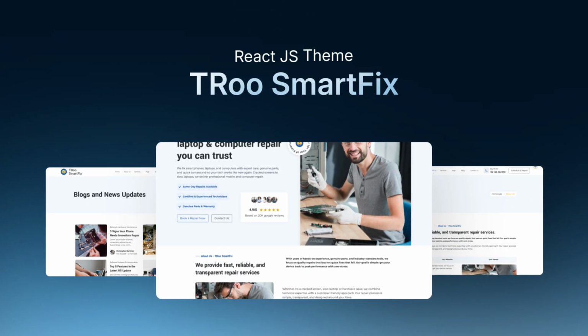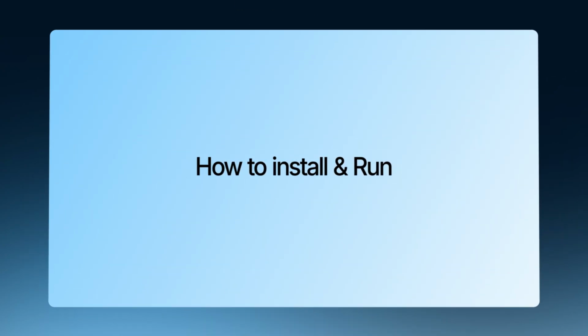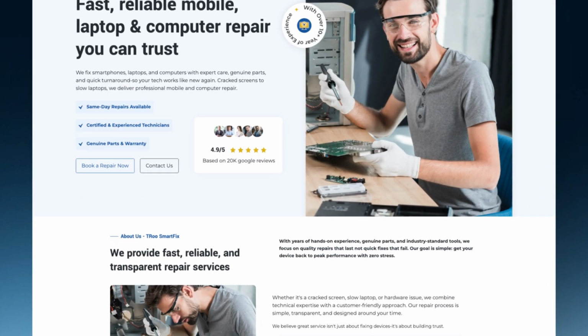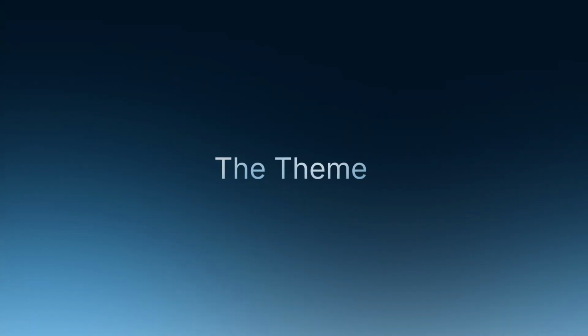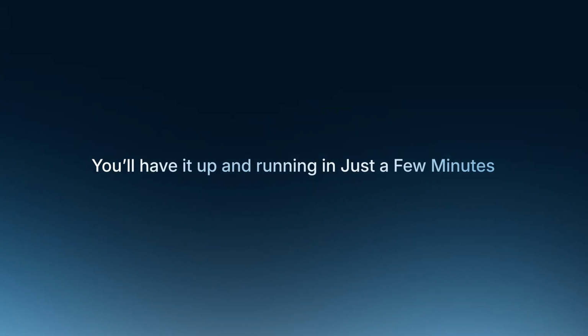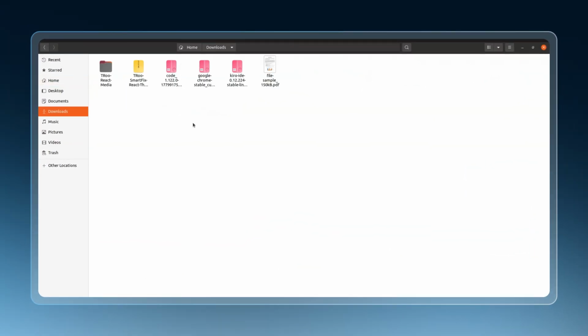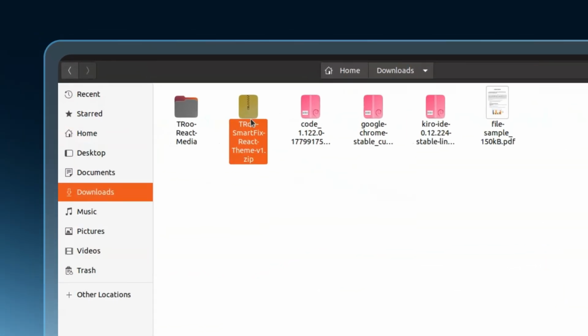In this video, you're going to learn how to install and run the TRoo SmartFix theme on your local system. If you've just downloaded the theme, simply follow these steps and you'll have it up and running in just a few minutes. First, go to your Downloads folder or wherever you saved the TRoo SmartFix theme zip file.